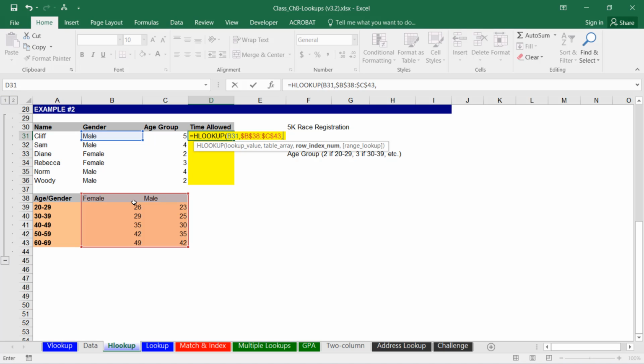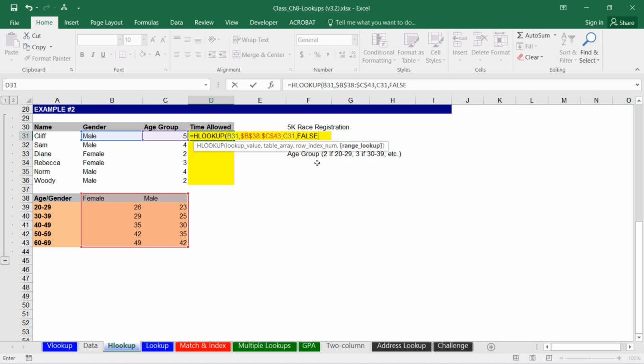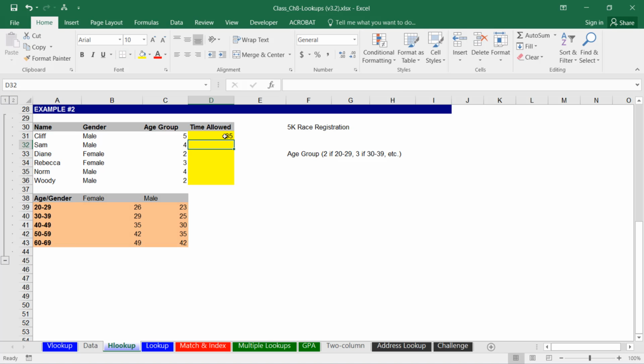Now this was very clever the way this was put together, because Cliff in his 50s, that's 1, 2, 3, 4, 5. So we can actually just click on this age group here and it will work for us in the table. And can it be approximate? Can what be approximate? That's right, gender. In this case, we can only have females or males, so it is false. And we get 35 for Cliff.